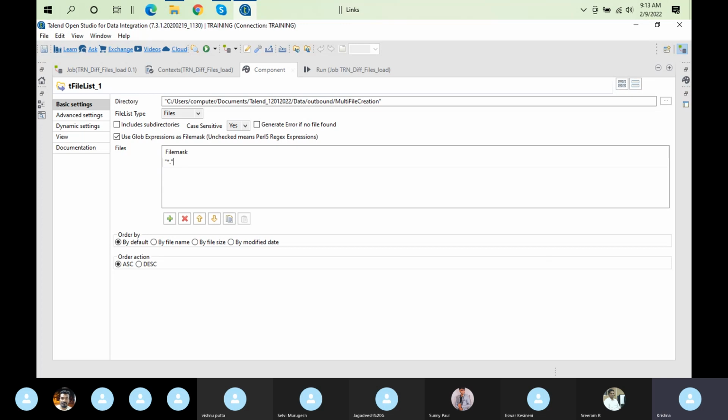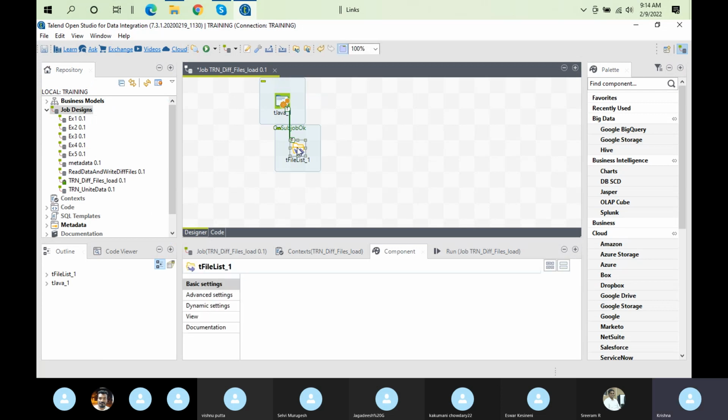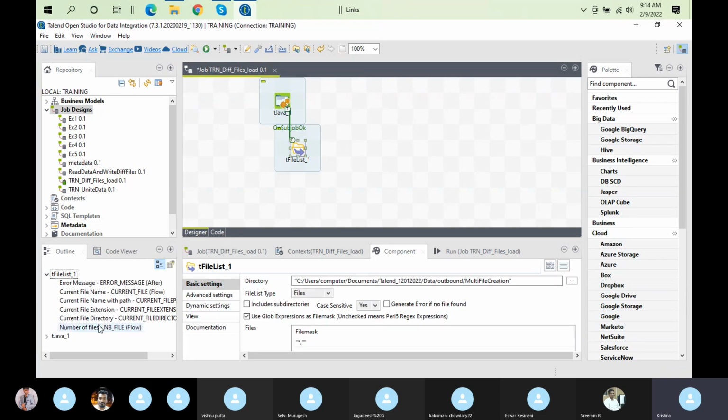So it's going to be a CSV or it's going to be a... and I want to get the file names. So I want to get how many files there are. How do you get that? You can find here a file name and number of files. These things, you will get for each and every flow.